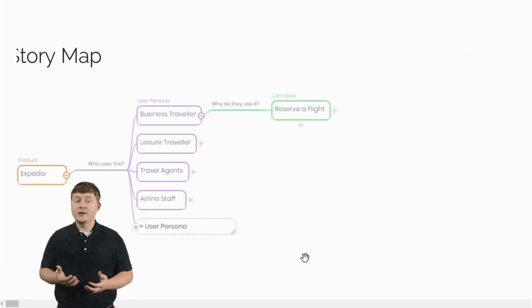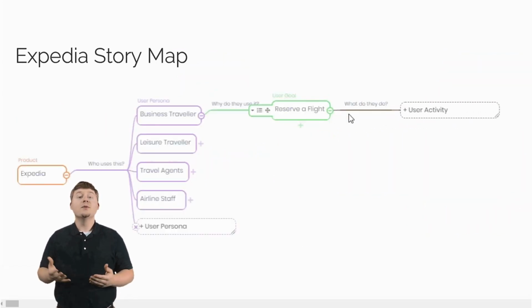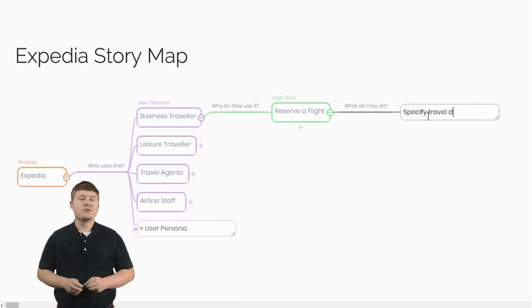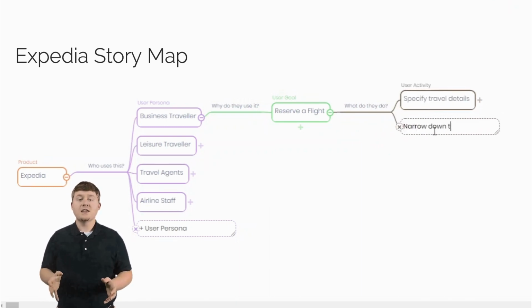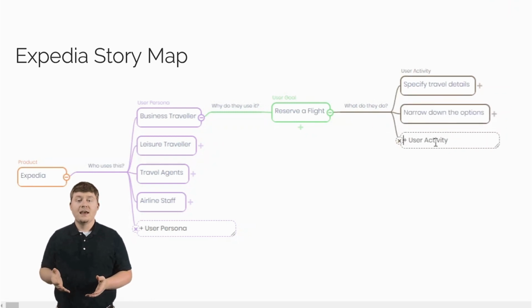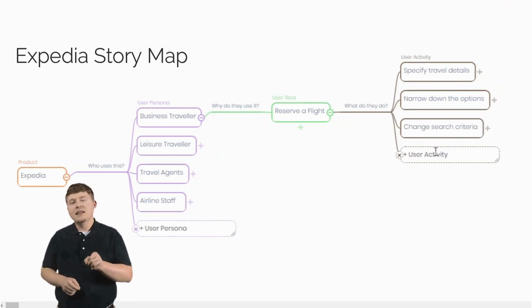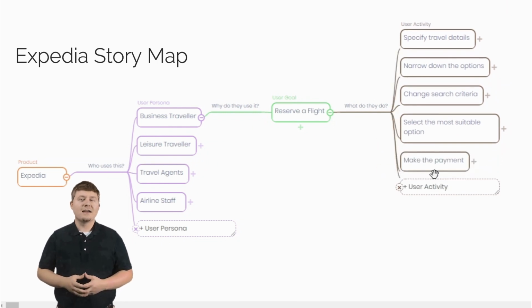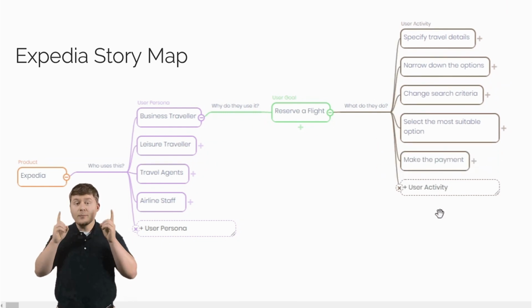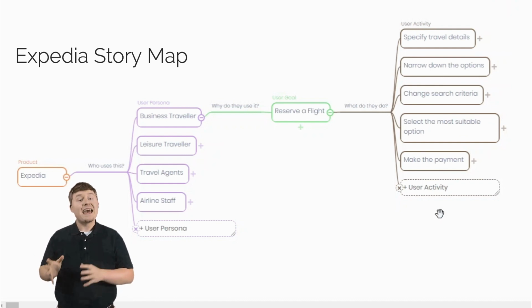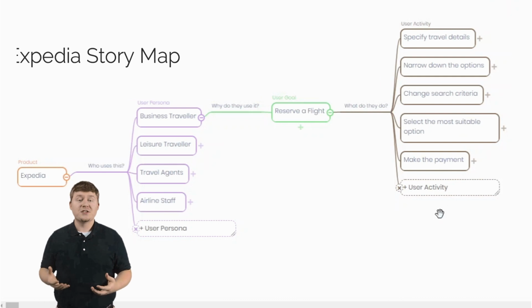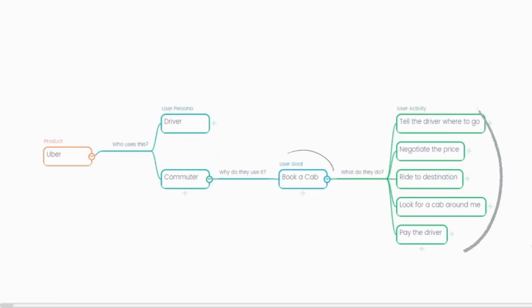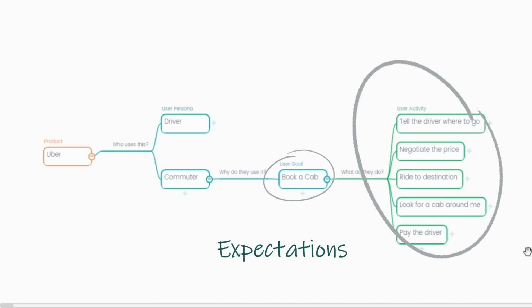Similarly, for our flight reservation example, when I'm booking a ticket, I would specify the travel details, see all my options and narrow down with some criteria. If I'm not happy with my options, I might widen my search. Then I would select the most suitable option and make a payment. Remember that user activities are meant to visualize the thought process, so we'll avoid any technical details or product interactions at this stage. Goals and activities summarize a user's expectations from our product.